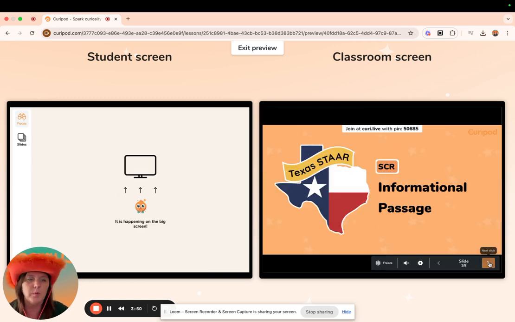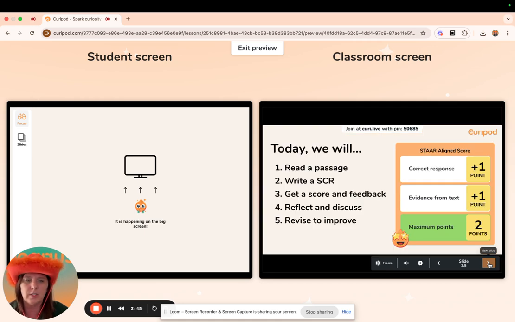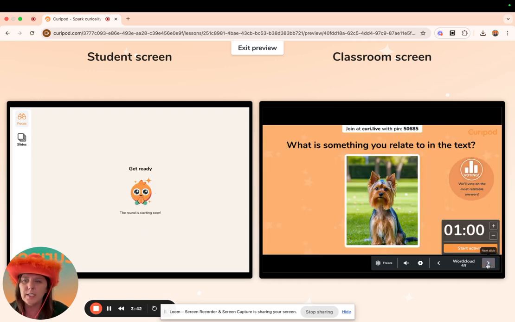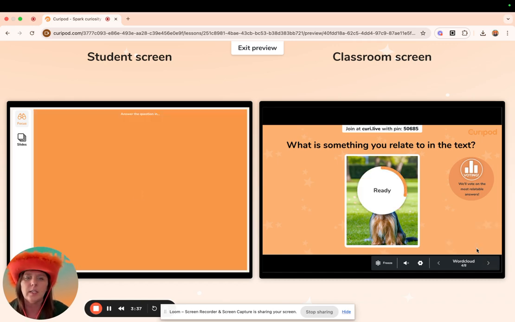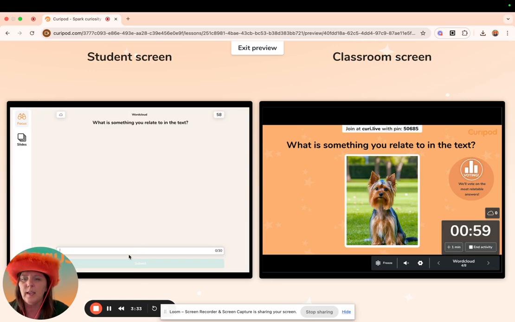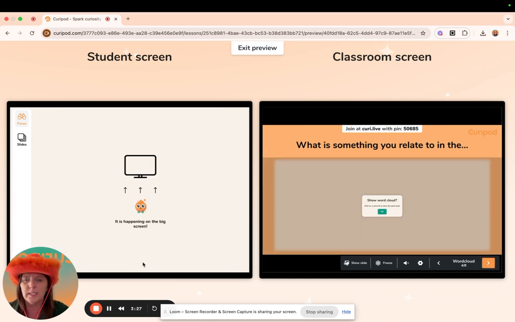So it starts out with the informational slides. The teacher can give the information to the students. Here's the passage for students to read. And then there's an activity slide. So what is something you relate to in the text? So students respond with a 3, 2, 1 screen. And I'm going to write the word bold because it talked about the Yorkies having a bold personality.